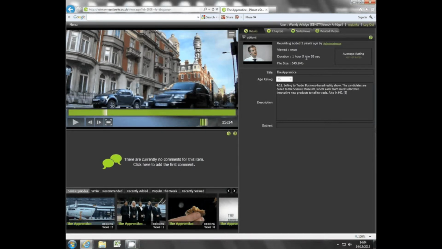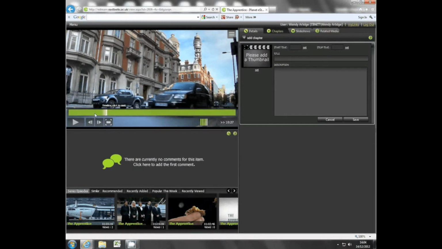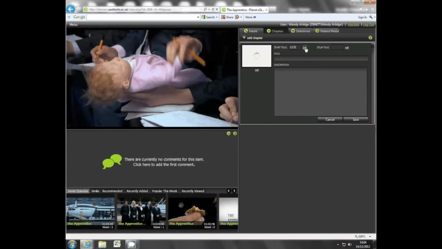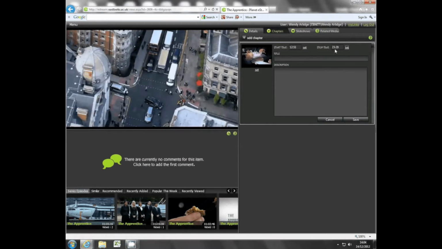Okay, so here you can see it says how long it is, how many times it's been viewed, and who it's been added by. Now another good tool to use here is if there's only a certain point of a programme that you want the students to watch, you can actually create a chapter. So if we go to add chapter, say you just wanted them to start from here, so that would be 12 minutes in, and you just wanted them to watch up to here, so that's 23 minutes, just an 11-minute chunk, you can do that. So you can just put chapter 1, and you'd put a description.